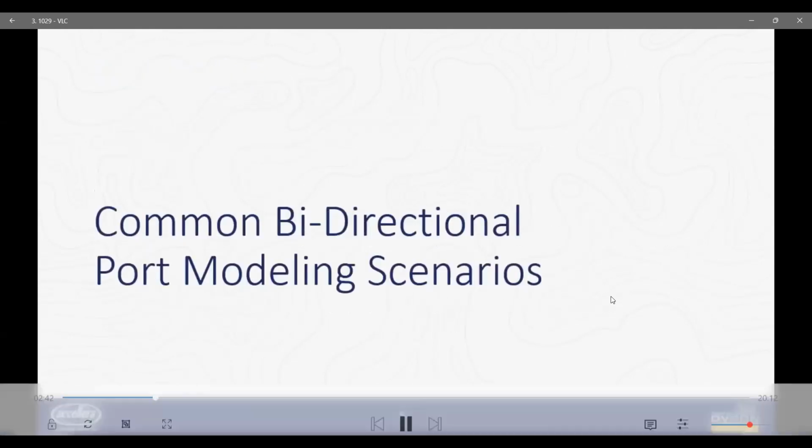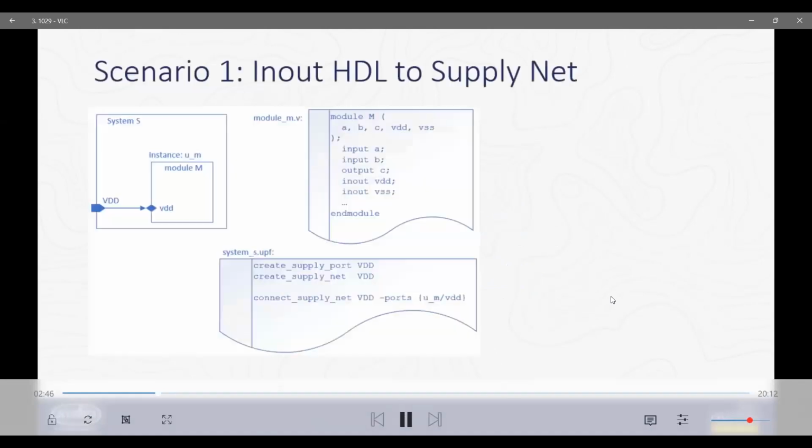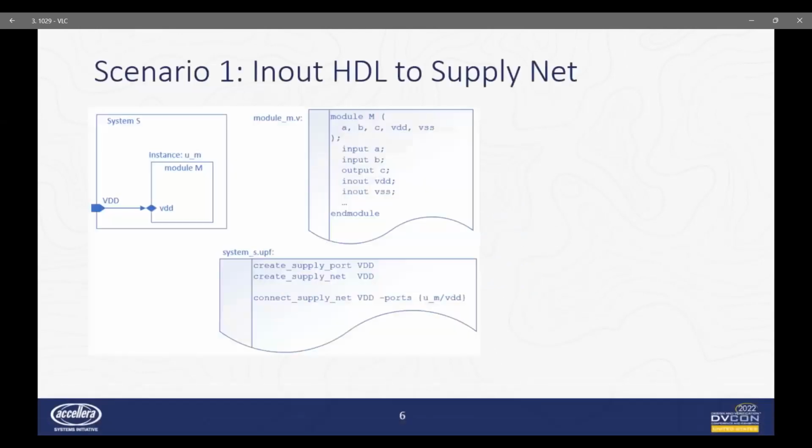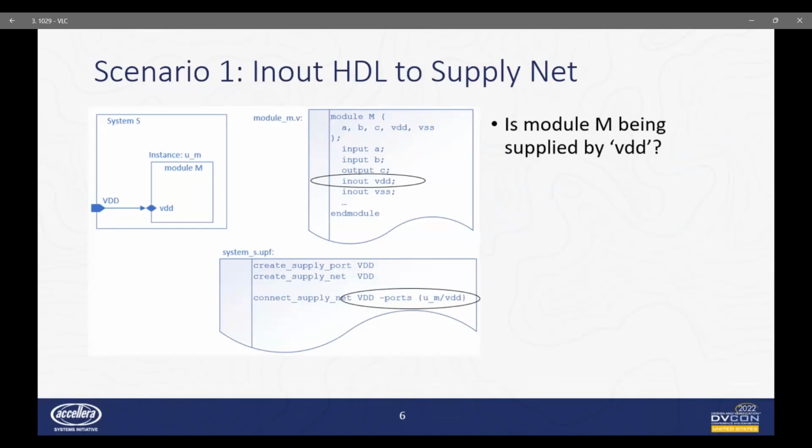Let's begin by examining 2 common bidirectional port modeling scenarios. Scenario 1 is the common scenario where a macro verification model describes one of its supply ports as an HDL in-out port. The system UPF makes the connection between a system supply net and the Module M instance's in-out port. However, it's not clear from the connection itself, is Module M being powered by the system supply net, or is Module M supplying power to the system via the port?